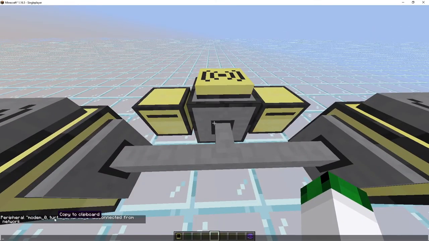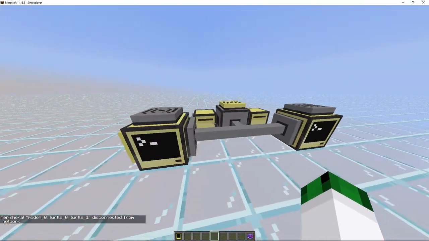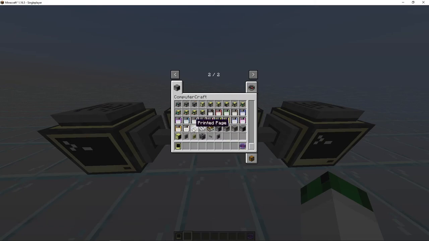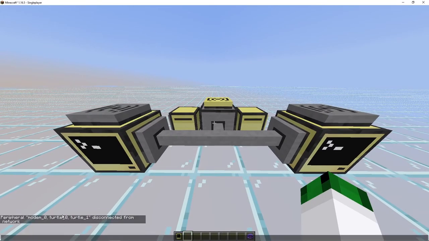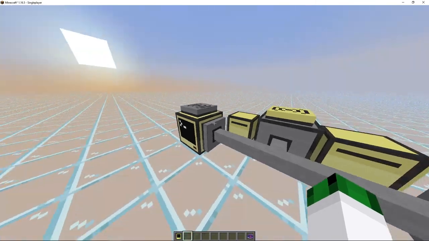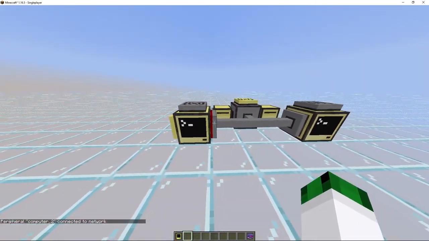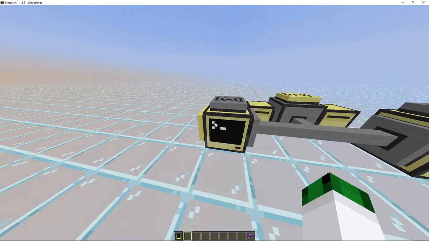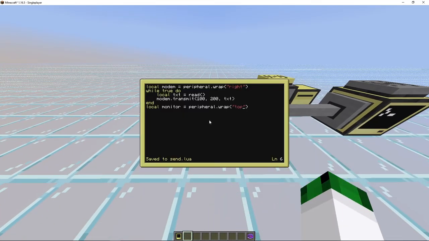One other thing with this is, you can see when I connect them to the network, they come up with connected or disconnected: turtle 0, modem 0, turtle 1. And if I had a monitor on here, or whatever peripheral I want, it would be monitor underscore insert number. So if I wanted to do a monitor, I could go here and do local monitor equals peripheral dot wrap, and let's say it's on the top of the computer, you'd go top, like I've done here.